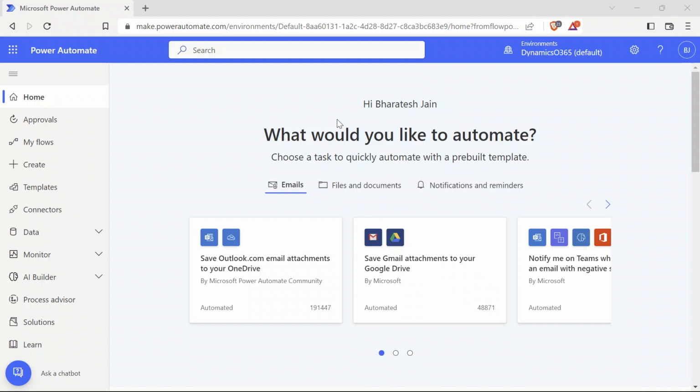Today I would like to discuss how to use Microsoft Power Automate to get a notification. Also I'll show you the Microsoft Power Automate templates. There are built-in templates, so you guys can use those templates also. So let's start.